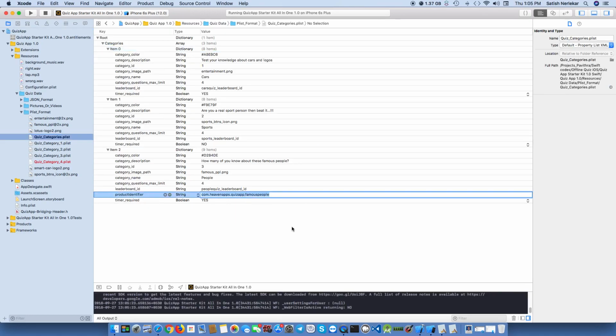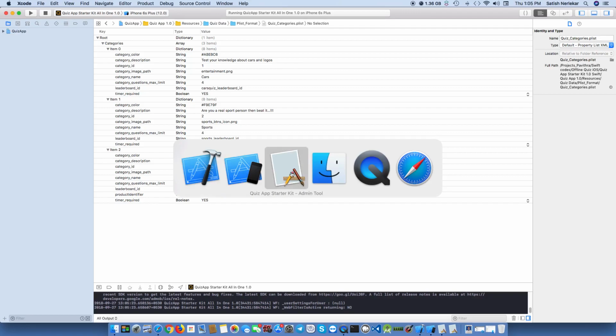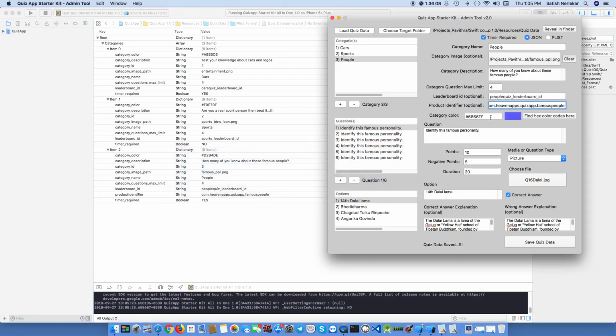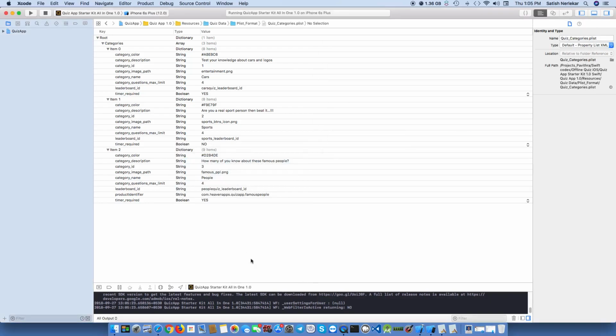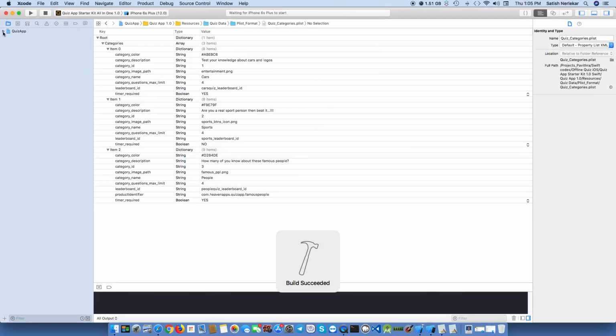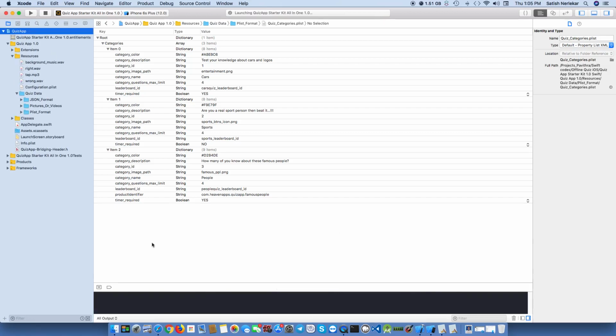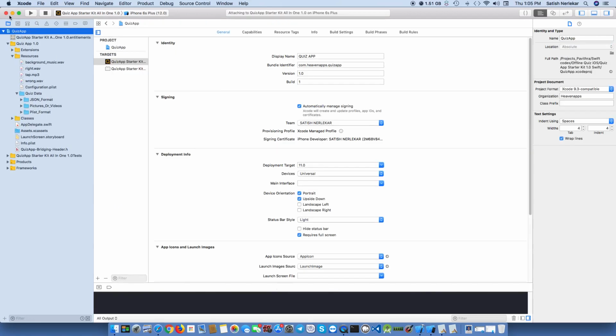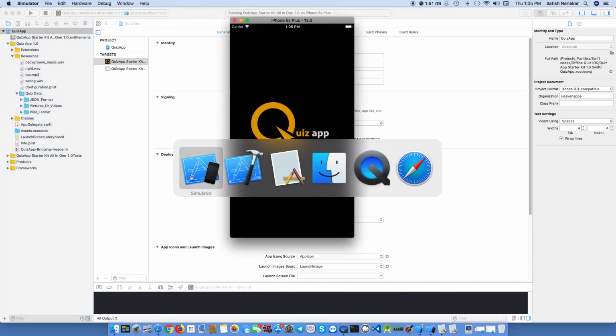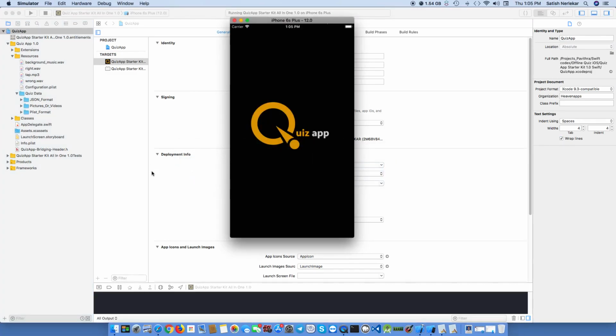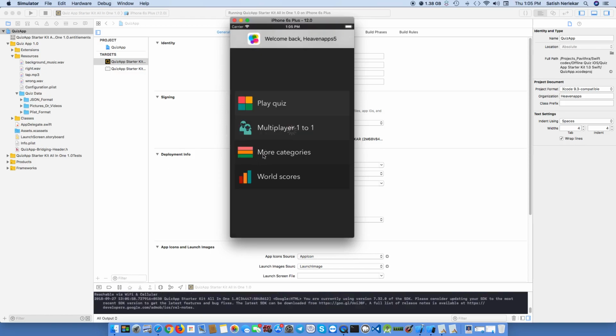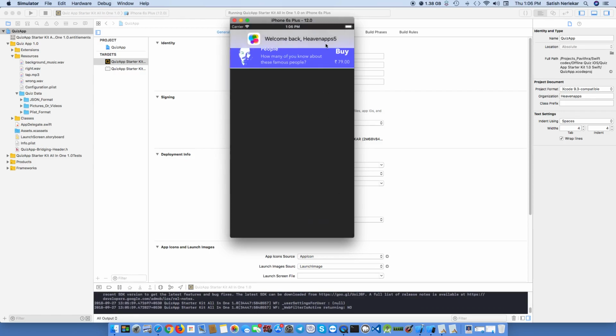Famous people. Okay, sorry, that was the wrong product identifier which I used. I'll just replace it with the correct one and save the data. Rerun the application. Yeah, now click on more categories. Now you can see that the buy button has come for the people category.